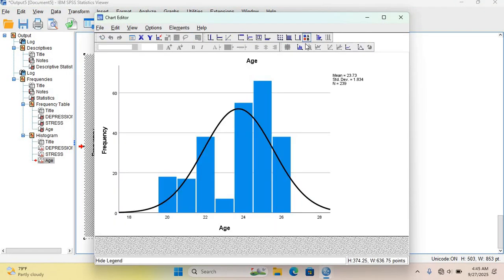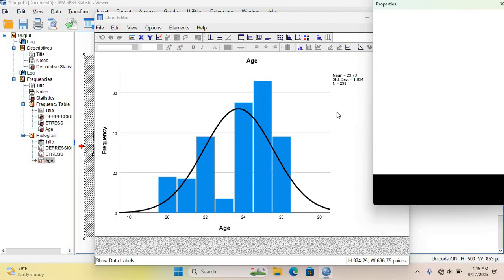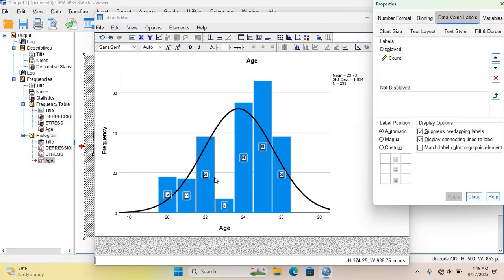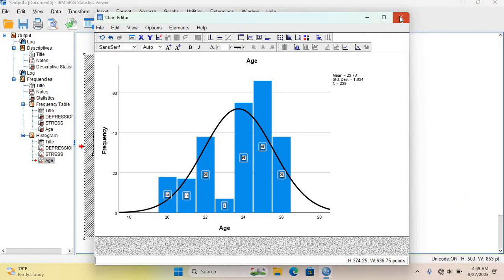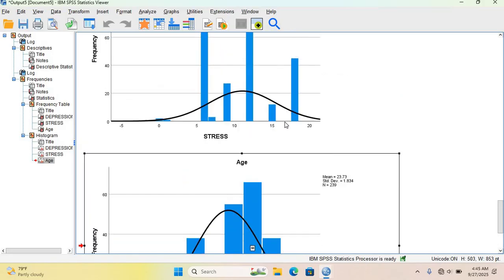So when you come here, when you right click and select the edit, you can click on the show data label. So you can click on that, and that shows the data. So that shows the data label for each of the values shown here. So when you come here, you can just close it, and you have the data label for each of the bars inserted. So that's just a simple way of performing descriptive statistics in SPSS.